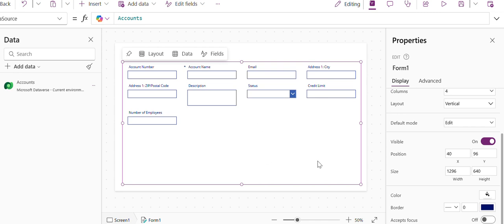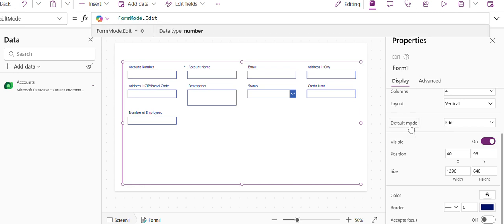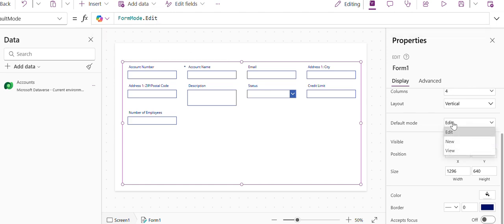If you want to change the form mode of this form, you can see the default mode. Default mode means the form mode. You can see three different types of default mode: edit, new and view. If you want to switch to the edit form, the new form, or the view form, here are three different options. Okay, then we will select the option as new. So we have selected the option new.